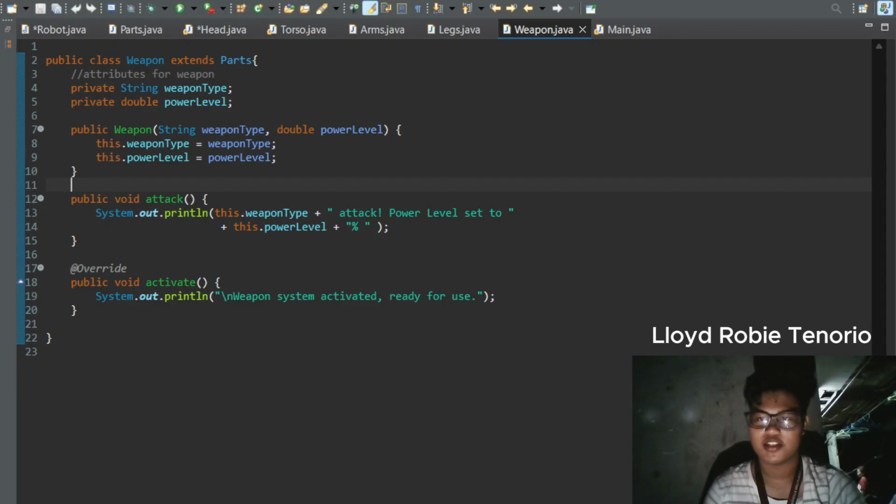This completes our detailed exploration of Weapon.java. We saw how the class defines its attributes, implements the attack method, and overrides activate for readiness confirmation. In the final segment, Angelo Villanueva will present the Main.java class, showing how we tie everything together to build and deploy our robots. Over to you.